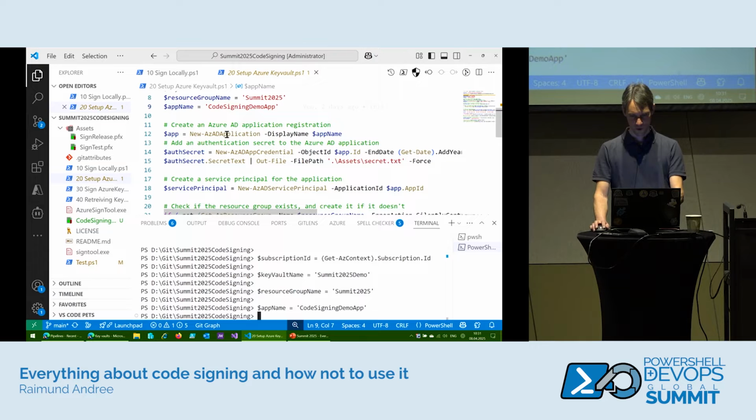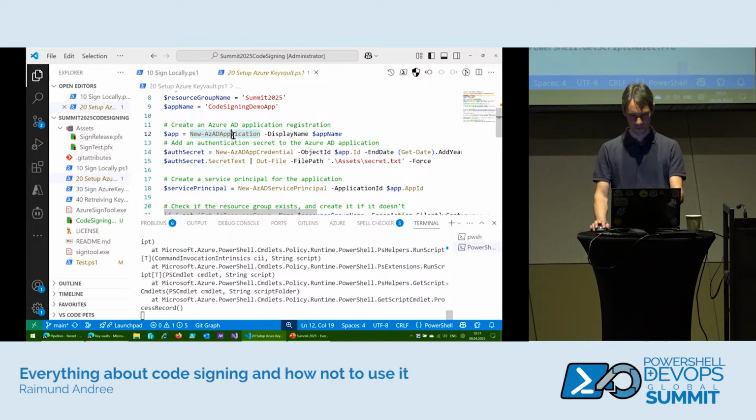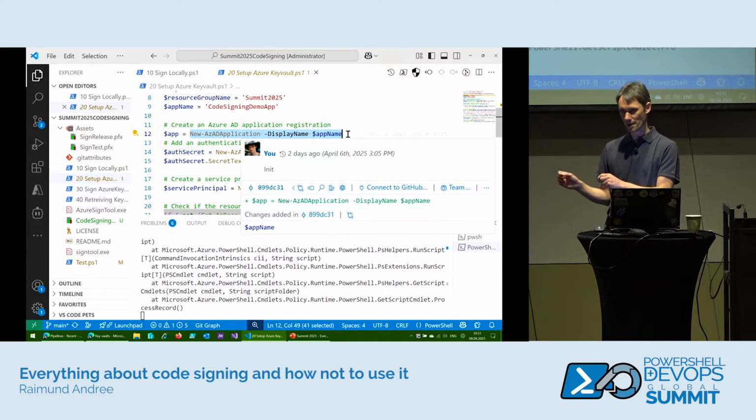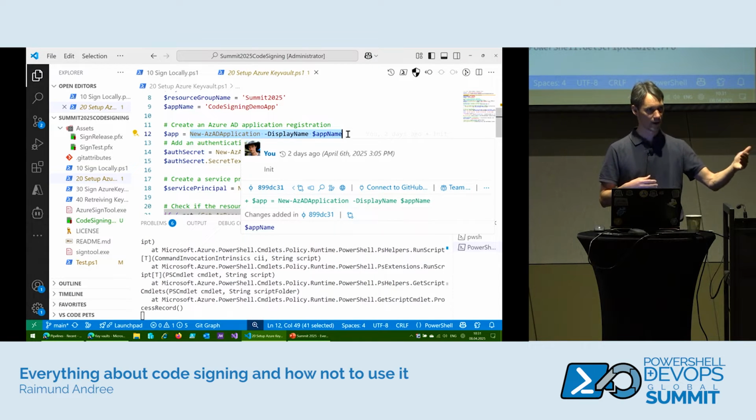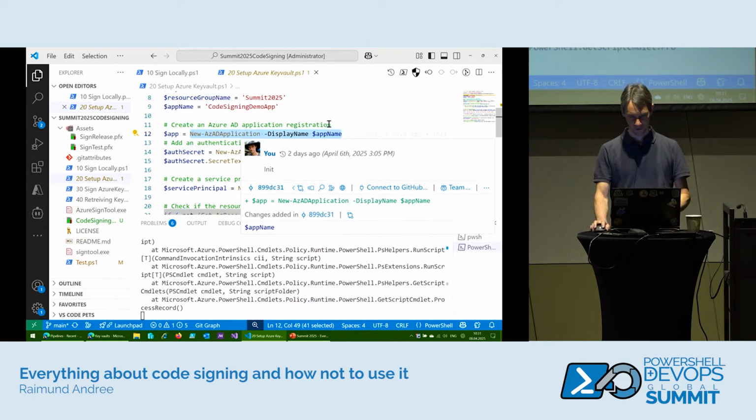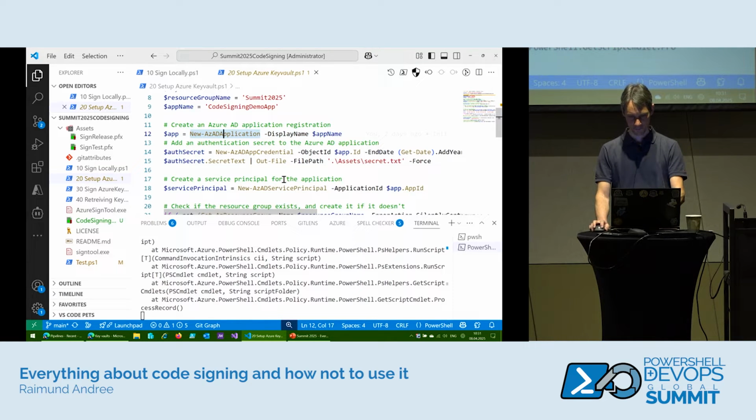And then we are creating an application, because we don't want the signing to access the key vault with my personal account. It's running in a release pipeline or somewhere else. So we are creating an application, and the application has only the permission to access the key vault and call the signing operation. So first, we are creating the application.